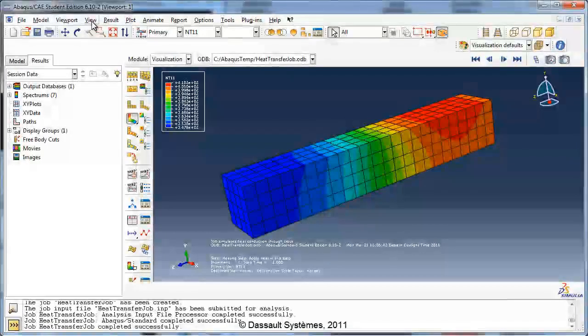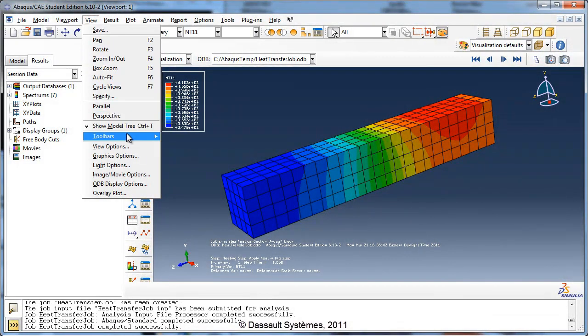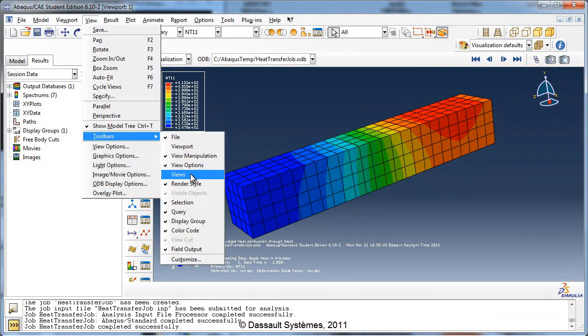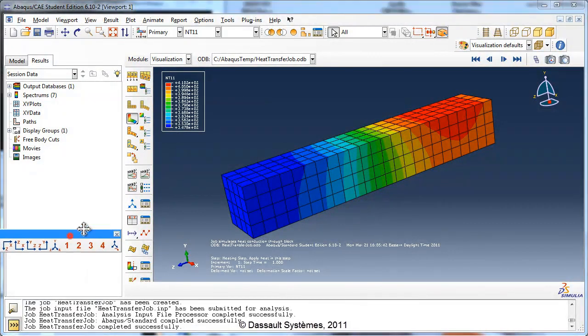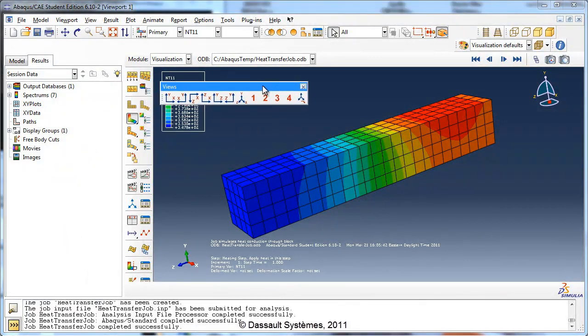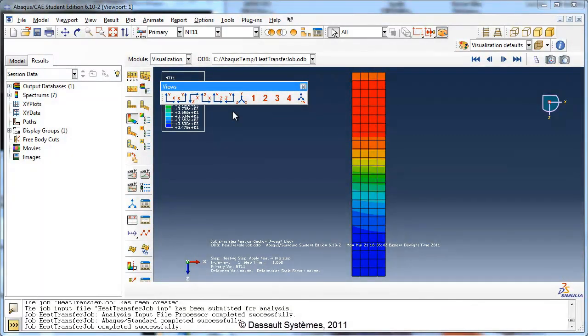Enable the Views toolbar by going to the View menu, expanding out Toolbars, and choosing Views. The Views toolbar is displayed on the screen. We can use this to better view and understand our results. Click Apply Top View to view the block from the top.